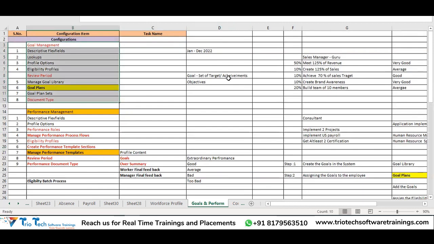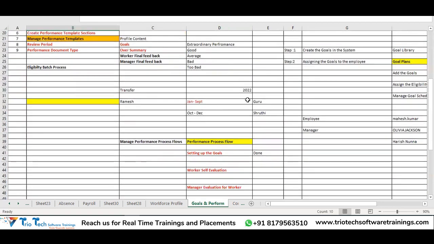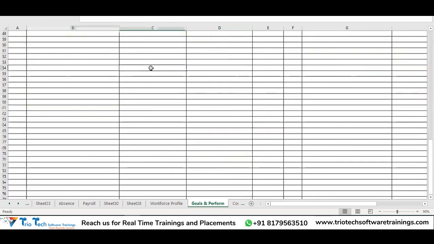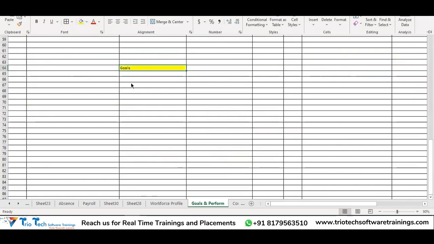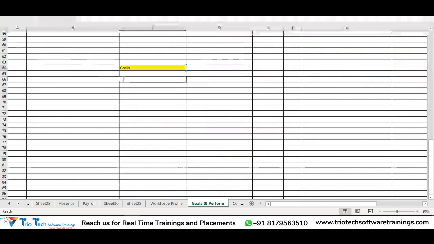So what do you mean by goals in the application team? Let me explain here. See, we can call goals a set of targets or objectives which an employee has to achieve for that particular period.